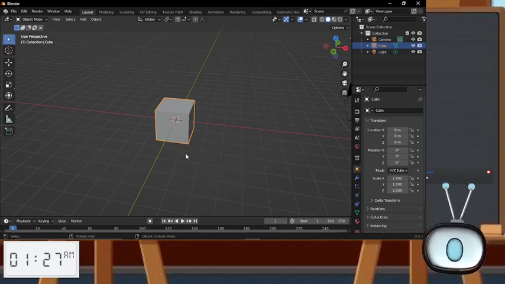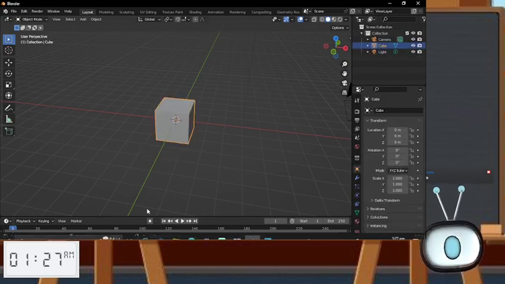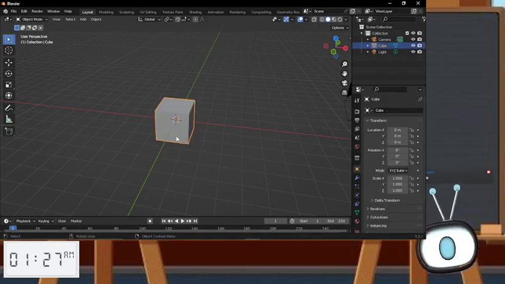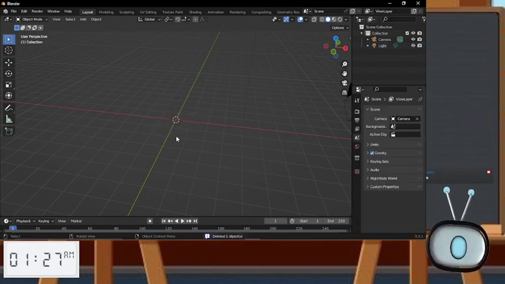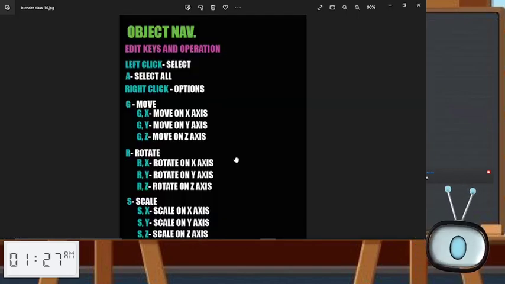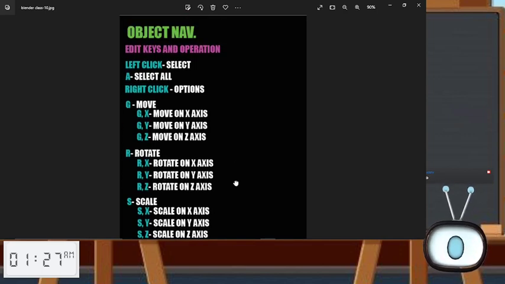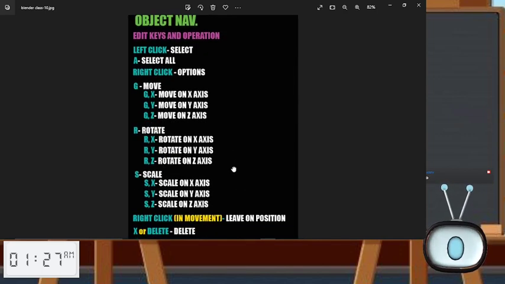And you just click this, and you just press on delete and it deletes, or you can just hit delete. It disappears. It's completely gone. Nice. So that's it for the object navigation.